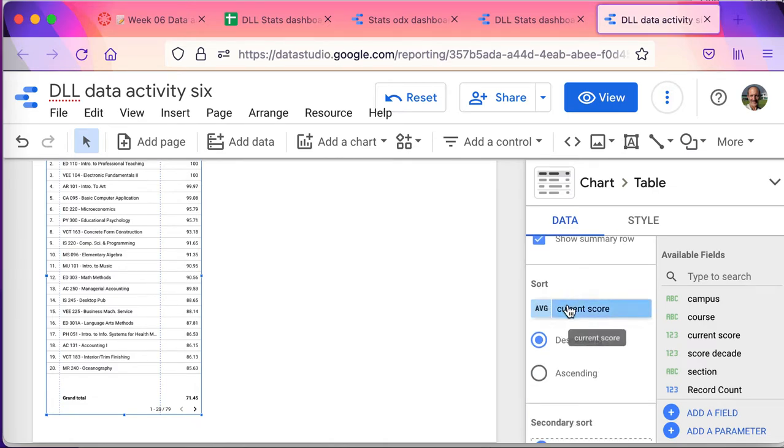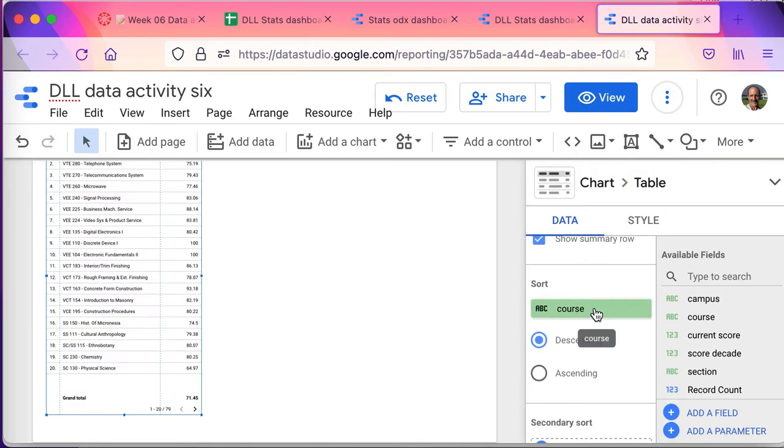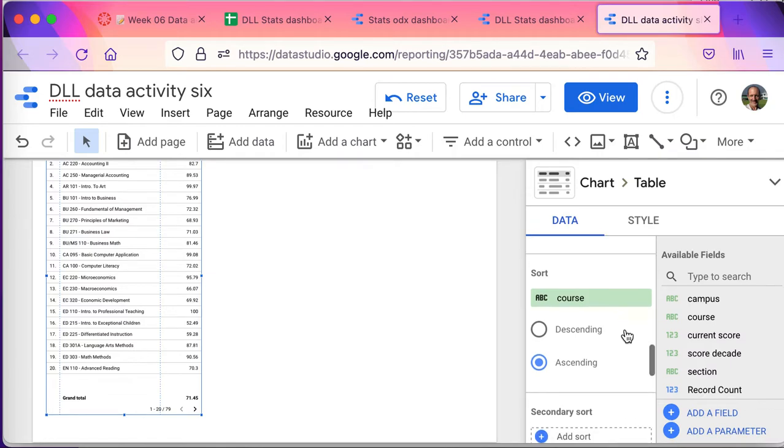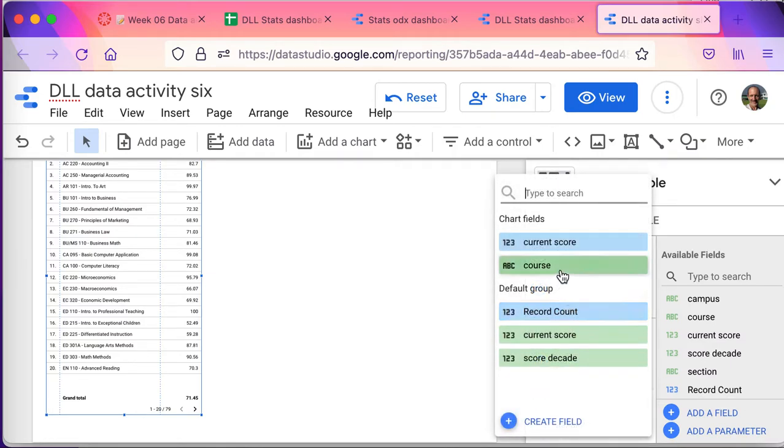My sorting, the sort order that you probably will want is course, ascending. That makes more sense for most people. And for secondary sort, I'll sort by section. That'll be my section secondary sort.